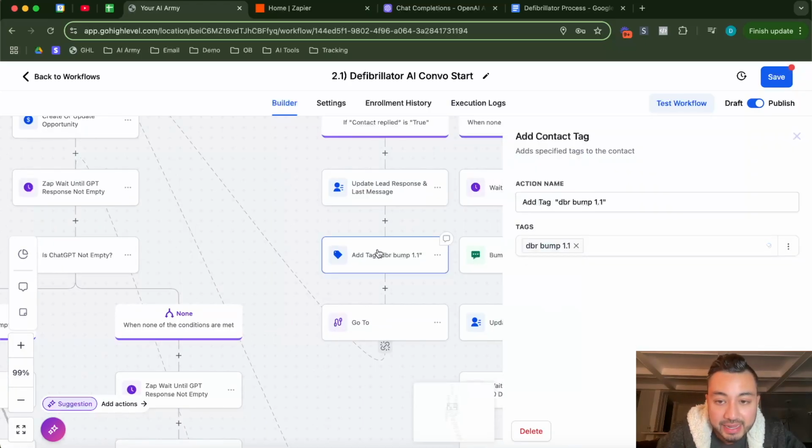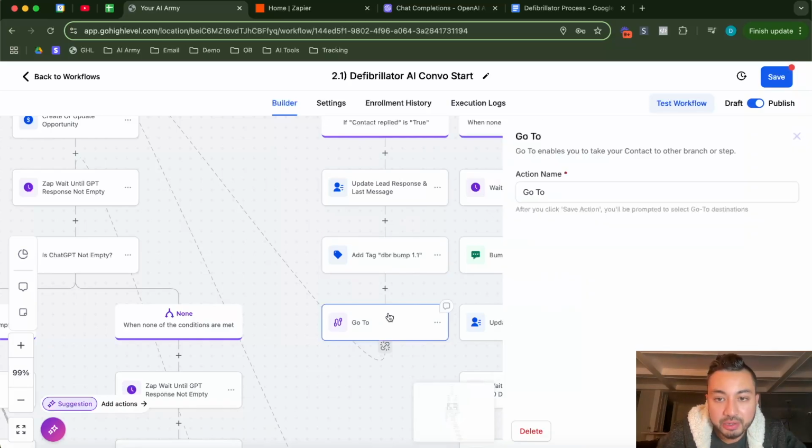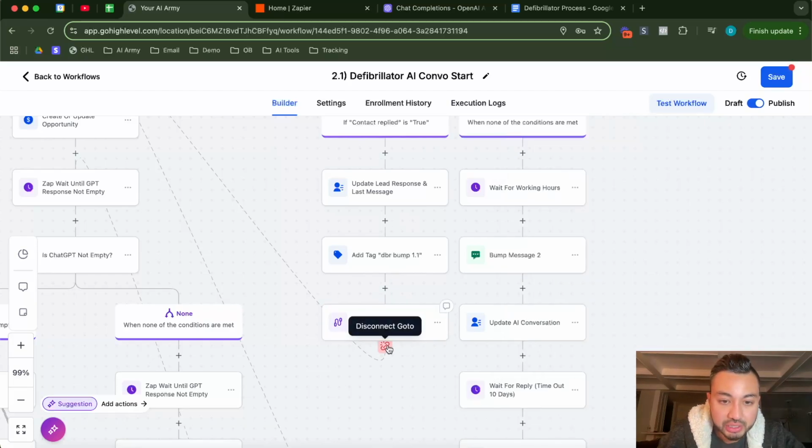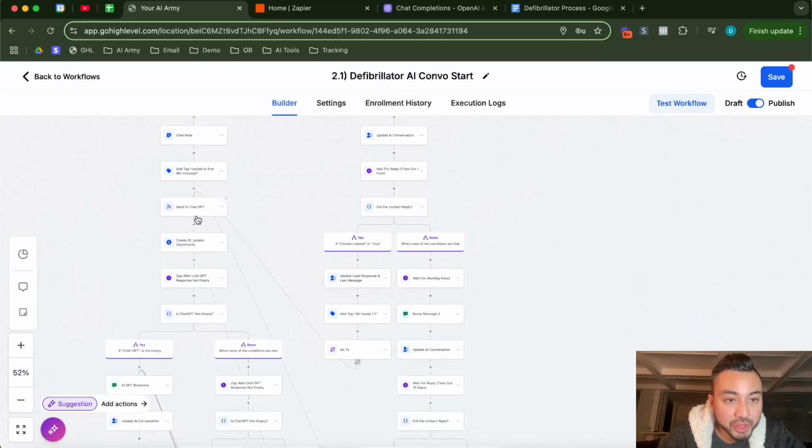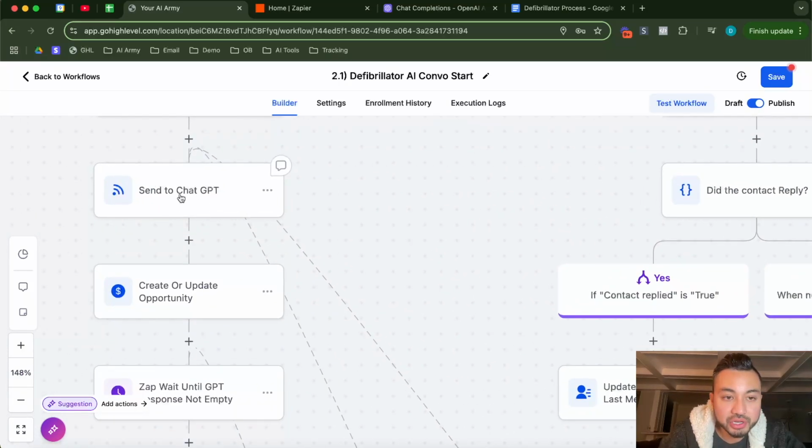Then you can add a tag if you so choose. You can select a custom tag, right? DBR bump 1.1, defibrillator bump 1.1, whatever it is that you choose. Go ahead and save the action. And then we'll select a go-to action. And then you just want to make sure that you're linking this up right here with this ChatGPT webhook over here that we've already built.